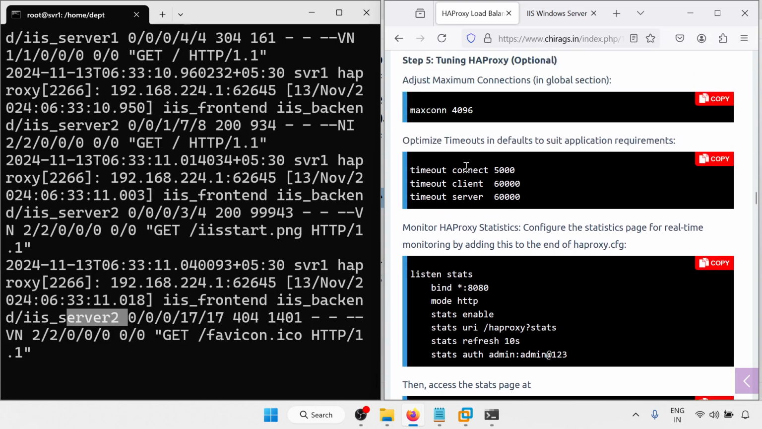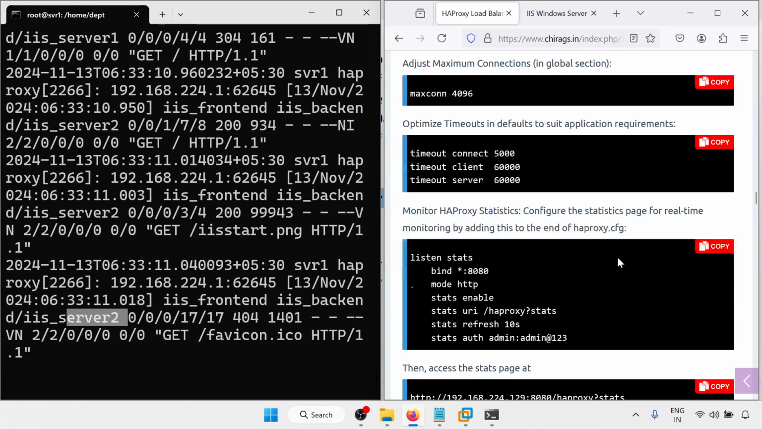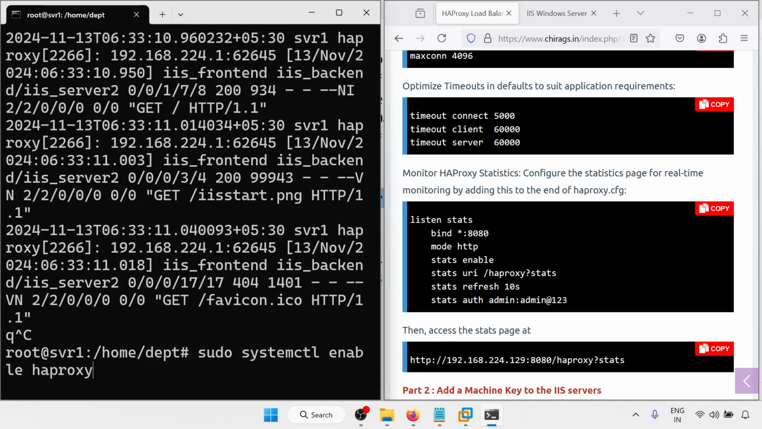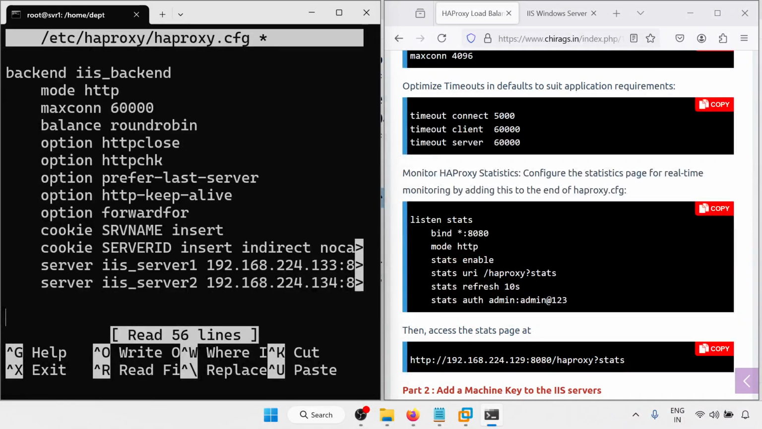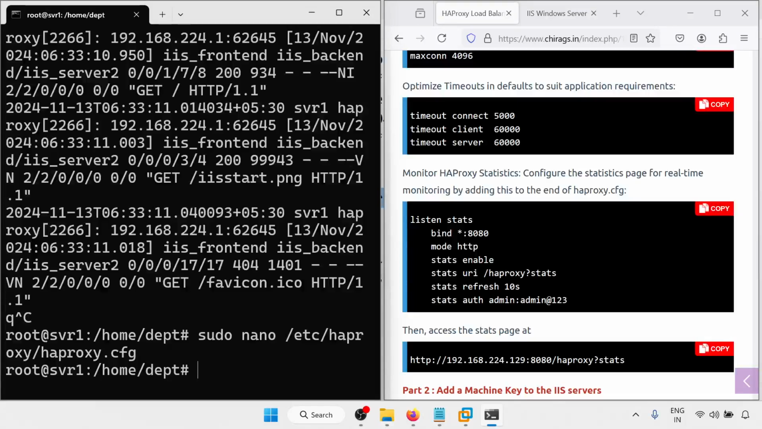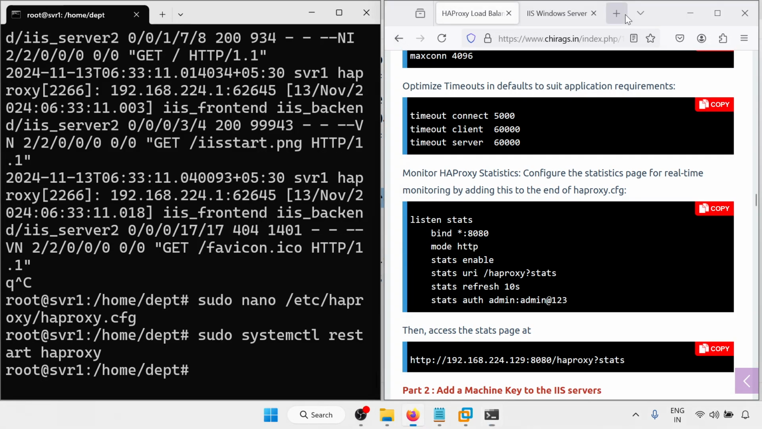Okay. So here I am going to add one more thing. Monitor HAProxy stats. Configure the stats page for real-time monitoring by adding to the end of the HAProxy config. Copy this. Go to the last. I'm going to add this one. So my stats will be running on the 8080 port and this will be the URL. Now let me restart, and I'll show you here.